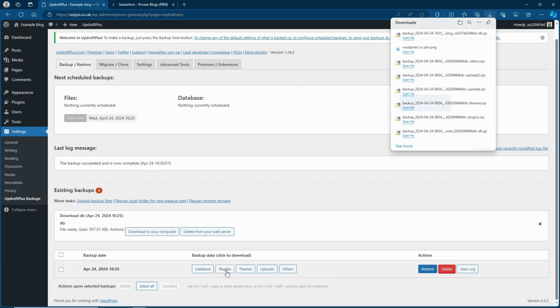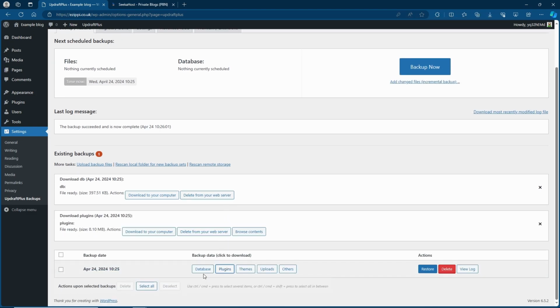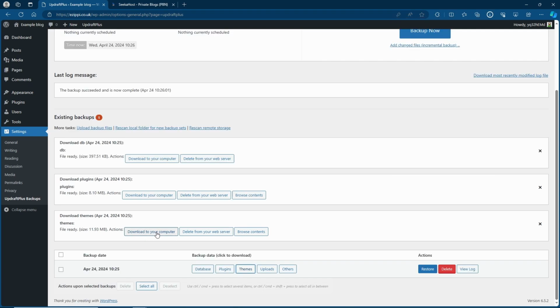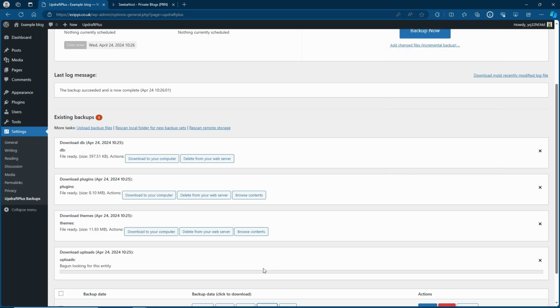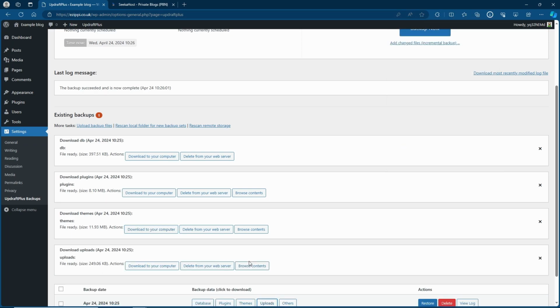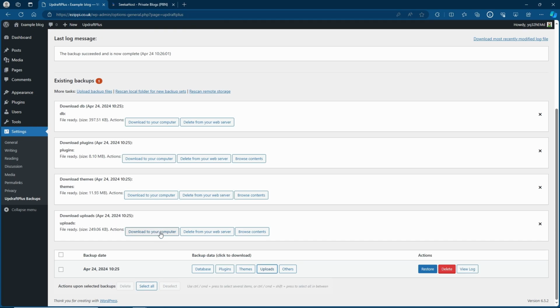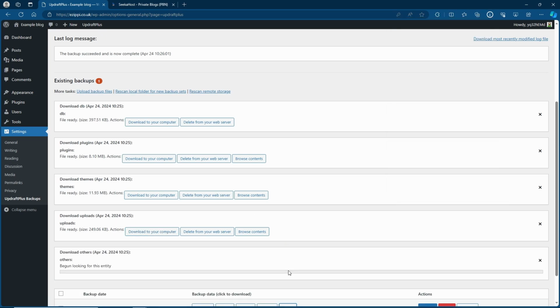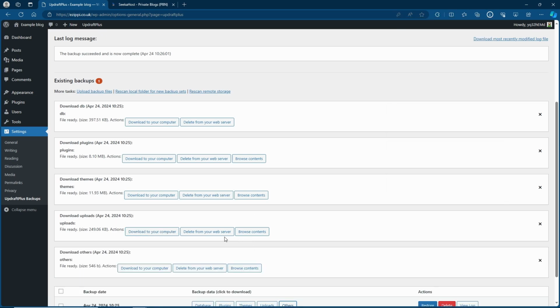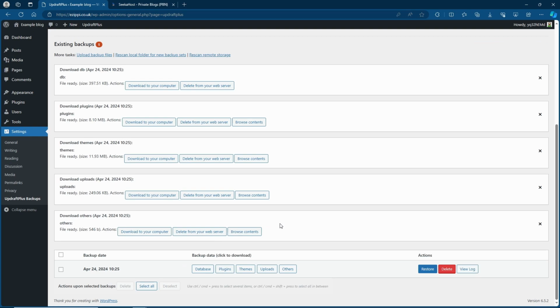Now we're going to continue, we're going to do the same because we need everything. We need the database, plugins, so on. We're going to go to download to your computer for the plugins. Same again for themes. Download to your computer. Same for uploads, and be aware sometimes you might get a couple of files depending on how many uploads you have. So I've only got 1, but you might have 2 or 3 or 4. Make sure to download them all. And last but not least, the others section, just to make sure that we have everything downloaded. Now with everything downloaded, we have a full backup of this website.